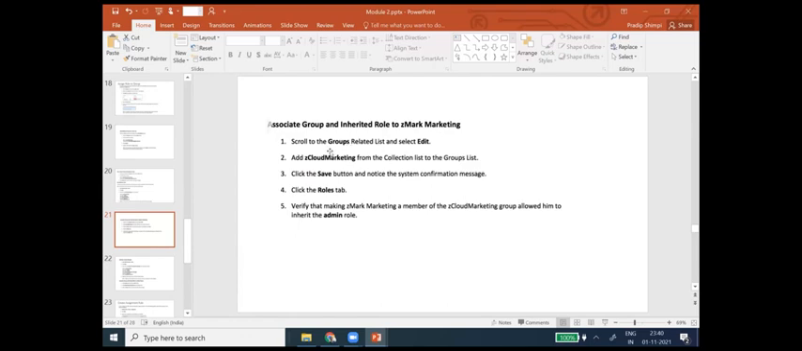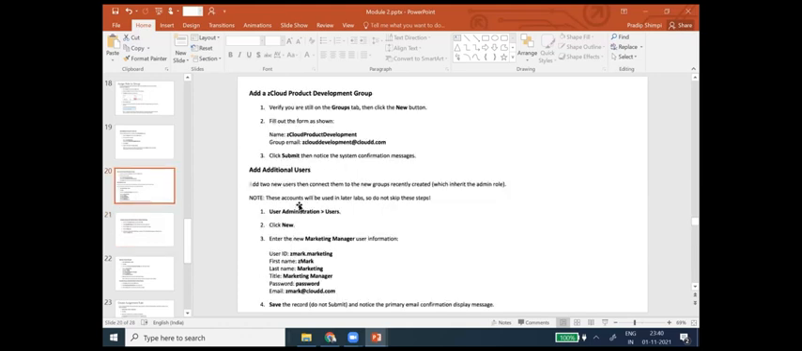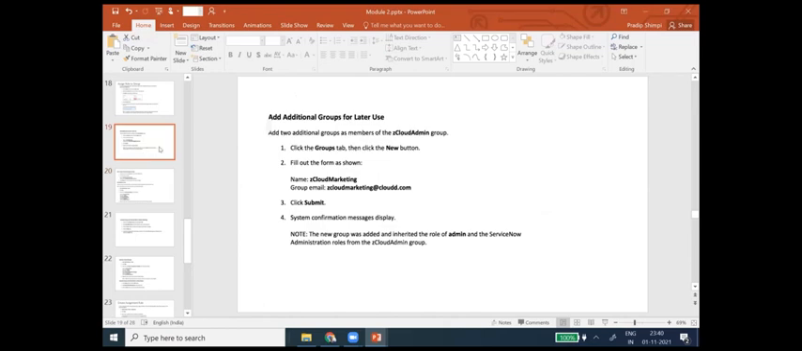So we'll go to the group related list and select edit here again. Add Z cloud marketing from the collection list to the group list and click the save button, and notice the system confirmation message. Click role tab. So associate group and inheritance role to Z marketing. I'm a bit confused where this part is. We have not done this as of now. Slide number 20, we didn't do that.